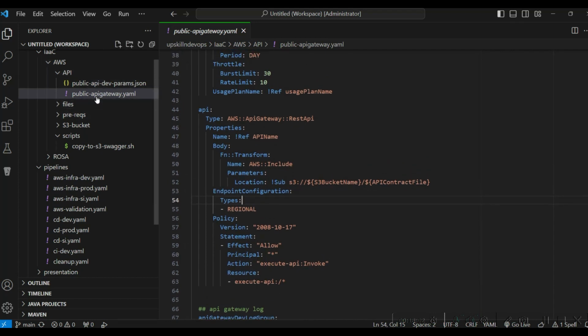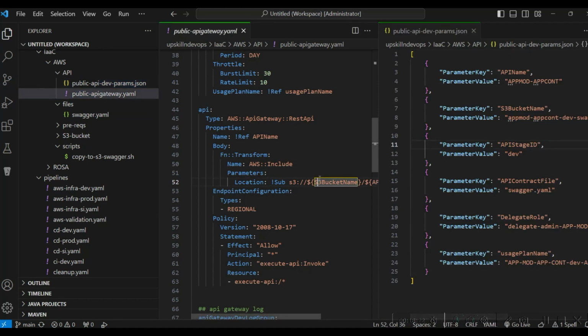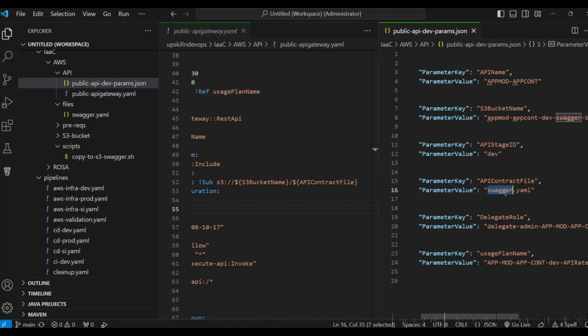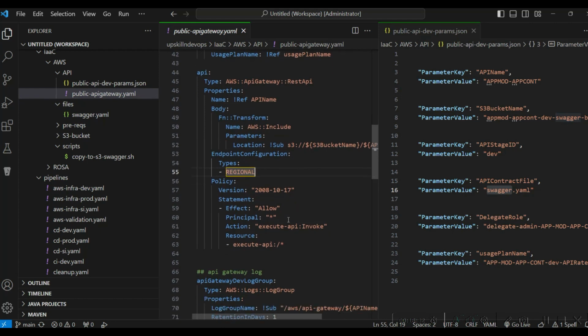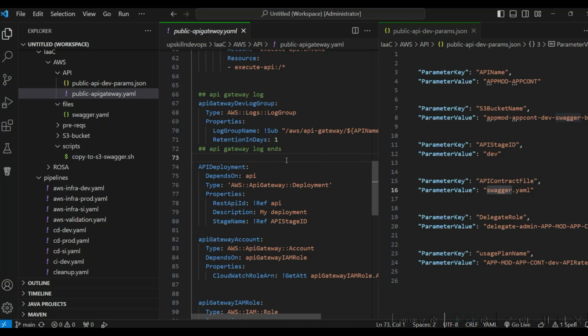See, this Swagger file is there, right? This is the Swagger file it is going to use. It is taking it from the S3 bucket. We have already written the S3 bucket name and the API contract file, the Swagger file. It will copy from there with the help of the KMS keys, and it is creating the API gateway.